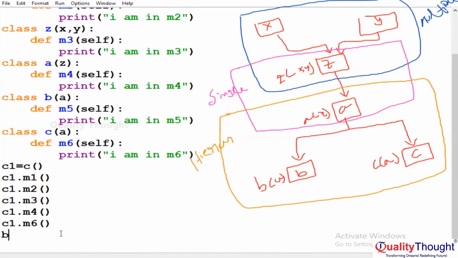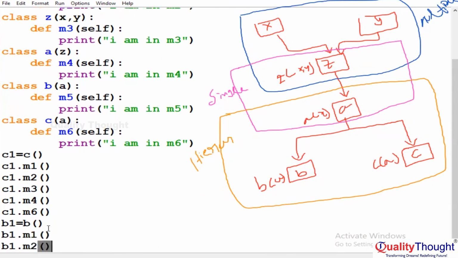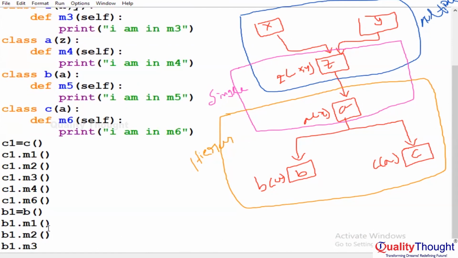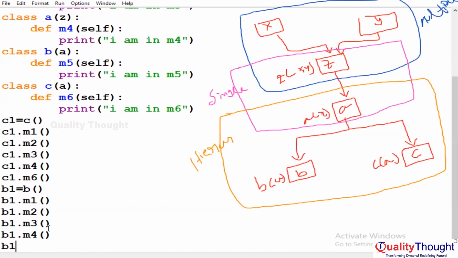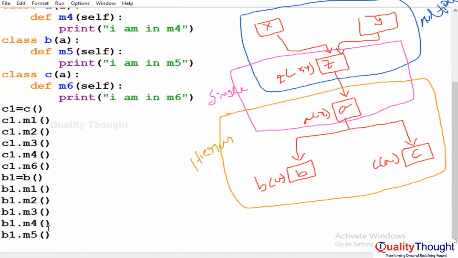Next, I am creating a B class object. Through the B class reference variable, we can access B class properties, A class properties, Z class properties, and X and Y properties. But we cannot access the C property. What is the C property? M6. B1 dot M1, B1 dot M2, B1 dot M3, B1 dot M4, and B1 dot M5. If we try to access B1 dot M6, we get the error message.